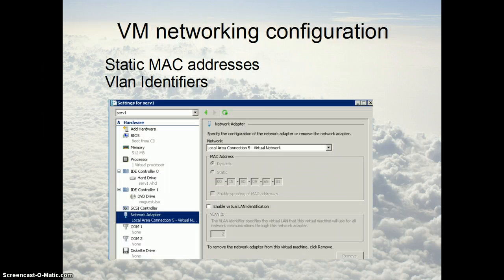Here's VM networking configuration. This is also a very useful thing on Hyper-V VMs. You can set a static MAC address. I've seen this used when you are virtualizing a current infrastructure that is all housed on physical machines, and you want to keep the MAC address the same as the physical machine had when you're virtualizing that server. That way you don't have to change any of your reservations or anything else that's MAC address sensitive. You can use the exact same MAC address as the physical machine had.